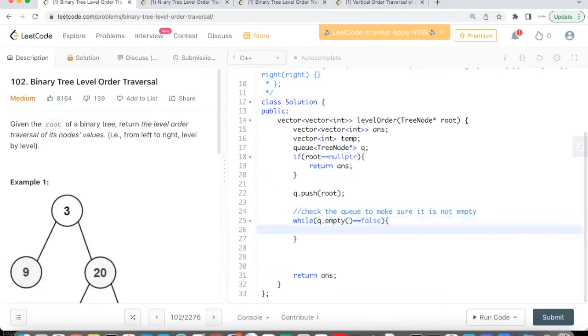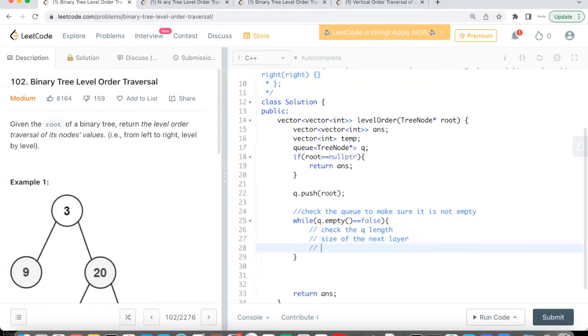And then here, it is important, we need to check the queue length. This is also the size of the next layer. So for example, for the initiate step, we put the root here and the queue size is 1. It means that we have 1 node in this layer, and then we pop the element from the queue and put its children into the queue. There are 9 and 20. Then for the next iteration, the queue size is 2. So it means that for the next iteration, there are 2 nodes, the size of the next layer, and then we process the nodes in this layer.